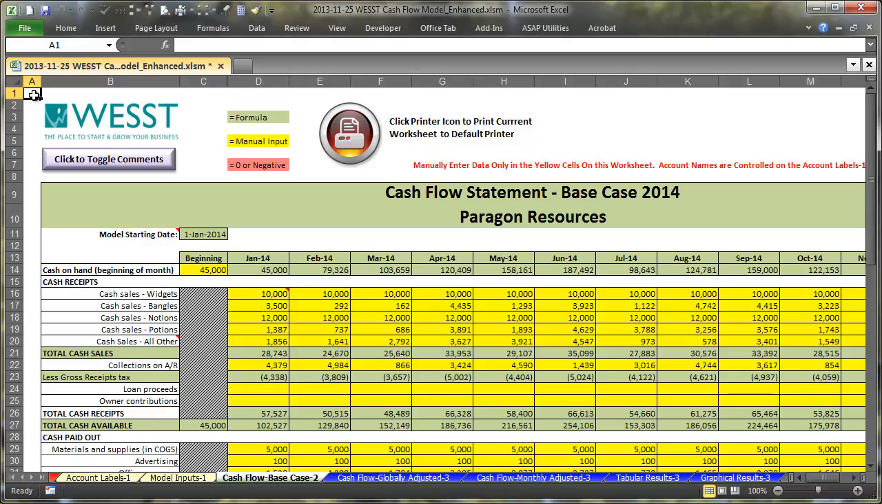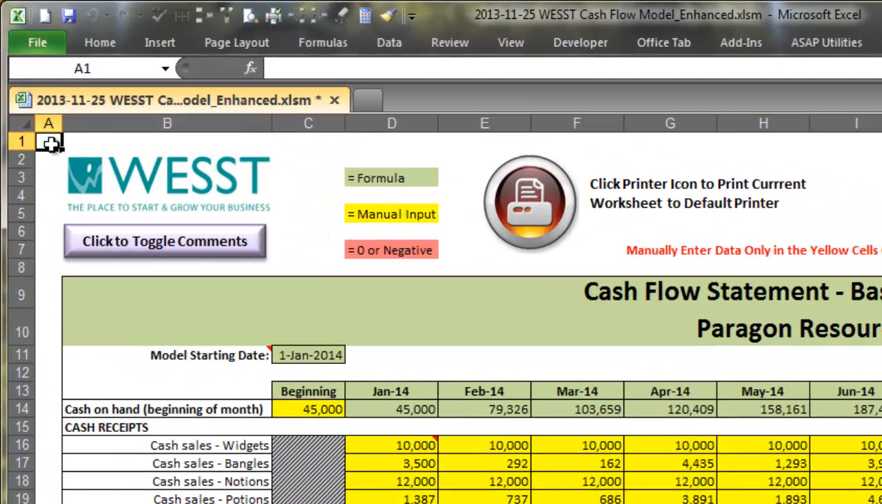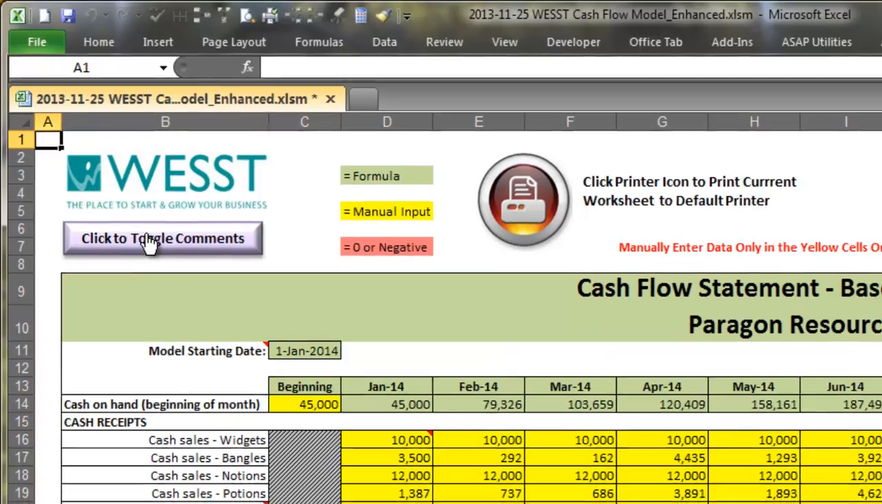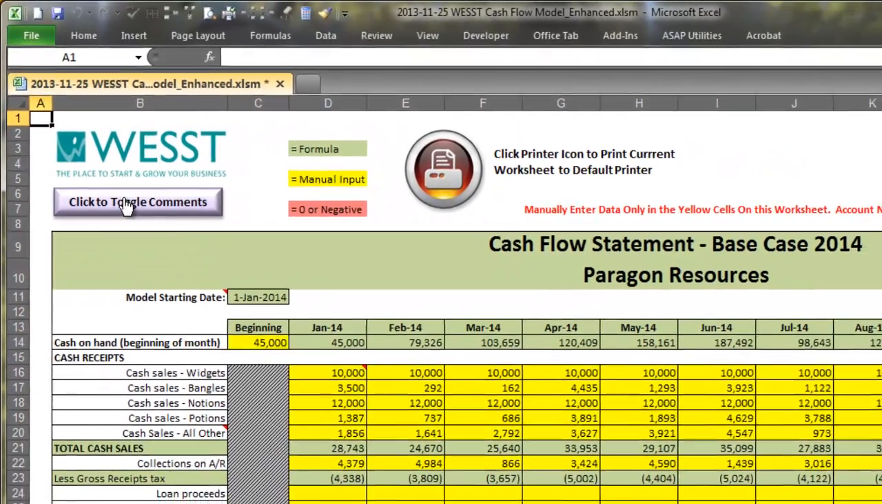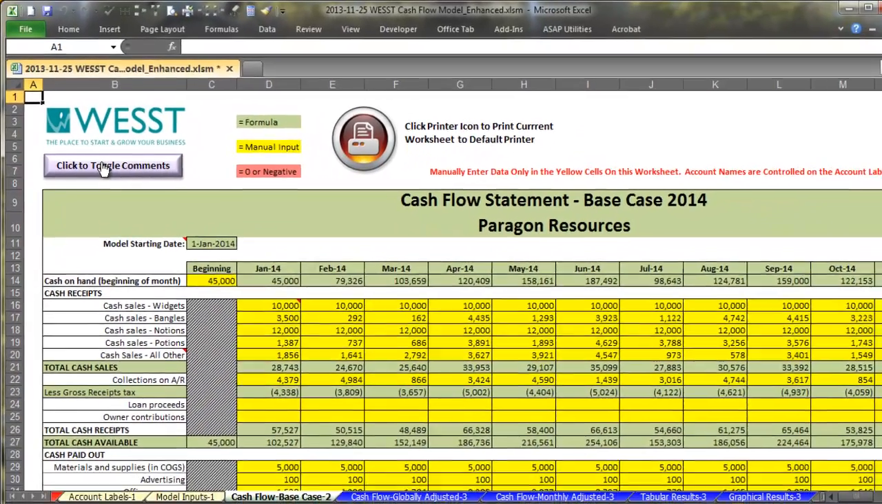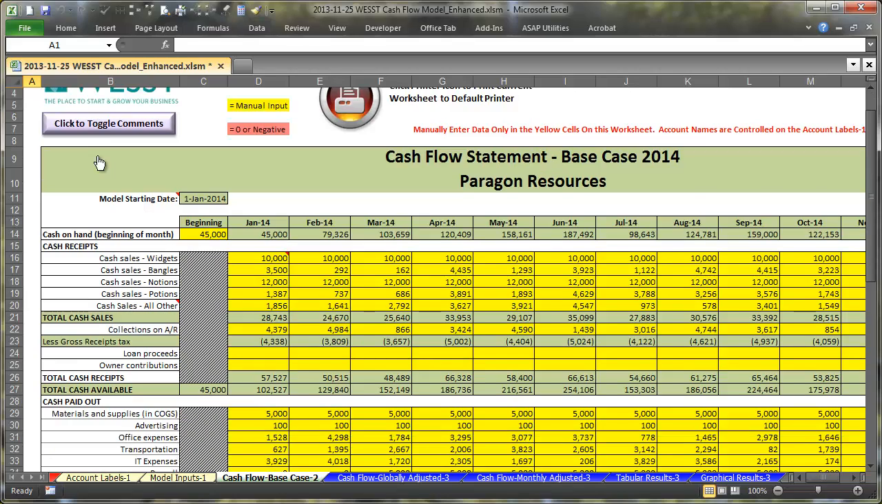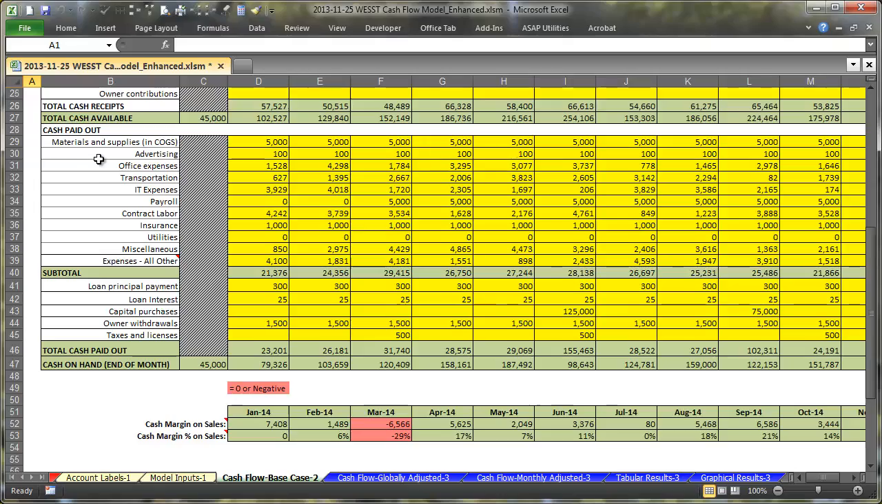Turning to the Cashflow Base Case 2 worksheet, I've already pre-populated all of the yellow cells with initial values. Toggling on the comments provides a user with many helpful insights regarding the worksheet's various formulas and logic. The model user should only put information in yellow colored cells, and all other cells on this and other worksheets are locked, except for yellow colored cells for manual input.